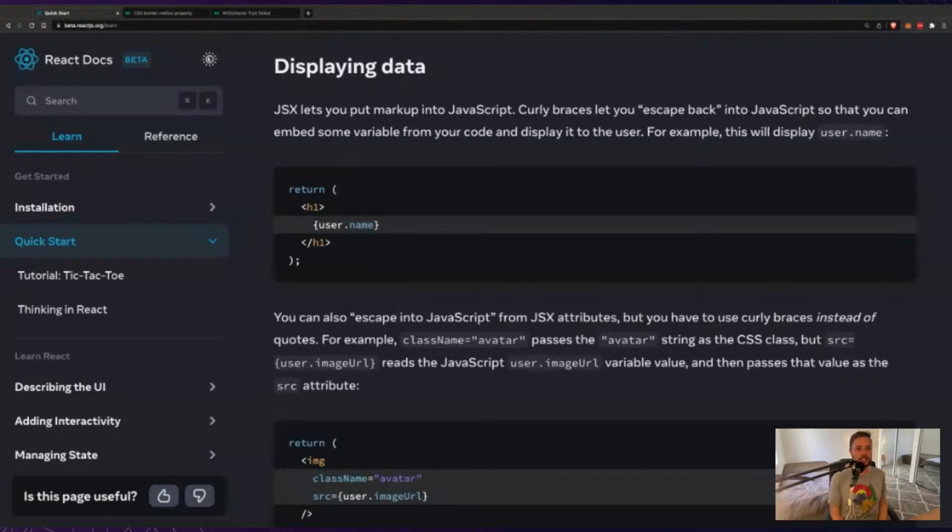Displaying data. JSX lets you put markup into JavaScript. Curly braces let you escape back into JavaScript so that you can embed some variable from your code and display it to the user. For example, this will display user.name. So in a heading, in the style of a heading 1, we use this curly brace to let the JSX know, all right, what I'm about to write, interpret it as JavaScript. Do not interpret it as HTML.